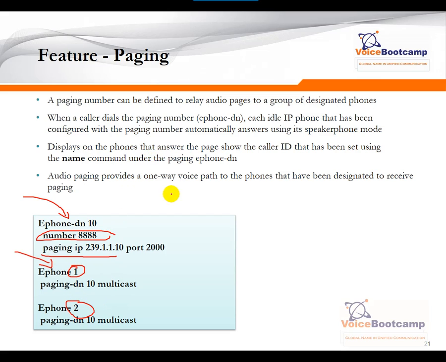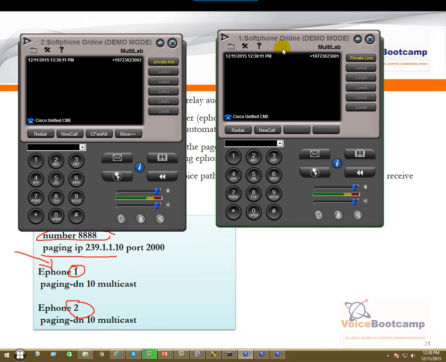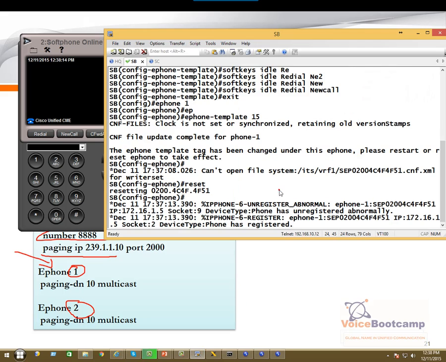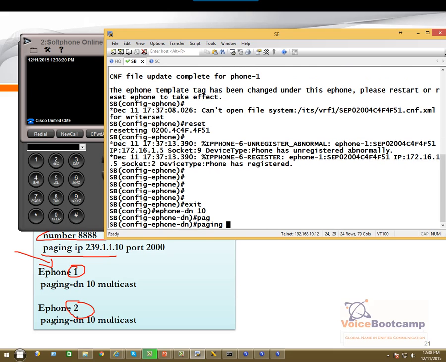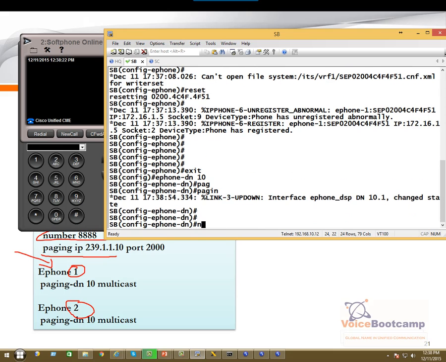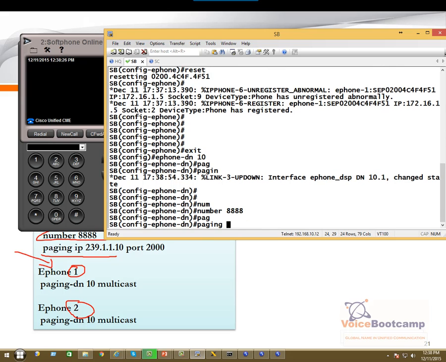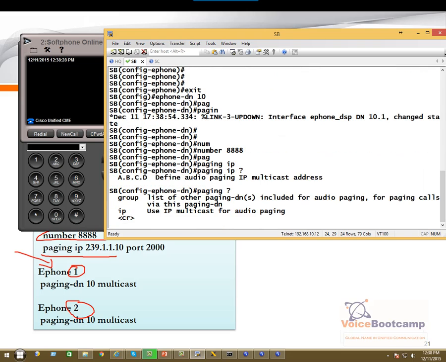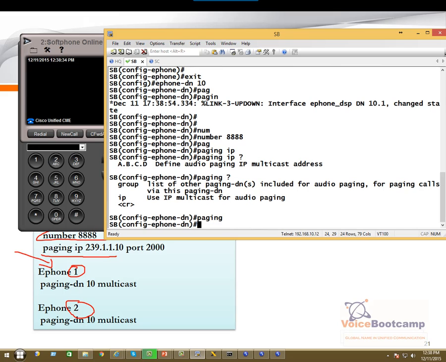So let's say that phone 1 and 2 will belong to paging. I'm going to create a paging DN 10. Sorry, number 8888. Paging IP. So I can just simply say paging, that's it, nothing else.